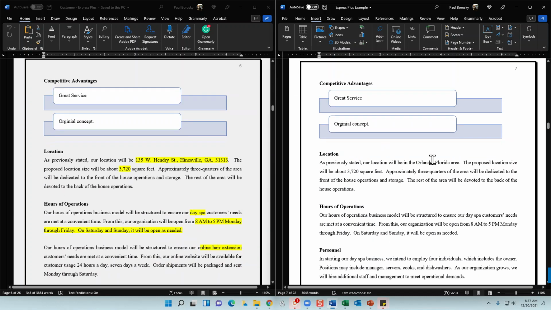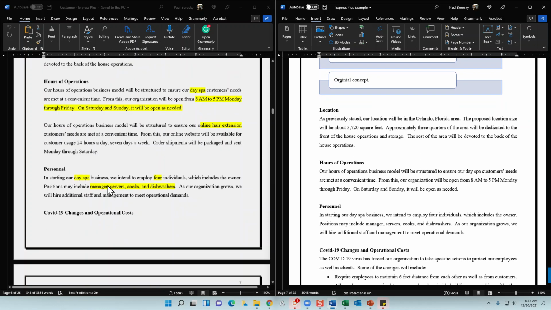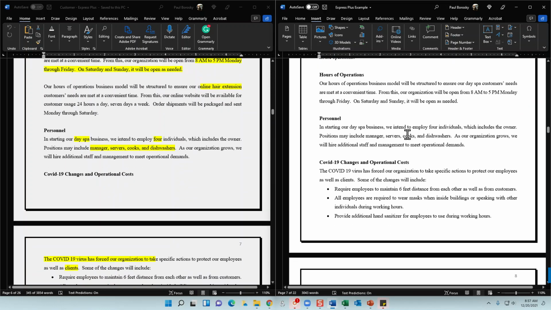Location section, again, I'm going to put your address right here. If it's a home address, I'm going to use city and state. We'll identify what the square footage is right here, and then how the allocation of the square footage is going to take place. Hours of operation, pretty straightforward. And then we're going to have personnel. We're going to talk about, first, we're going to introduce your industry.